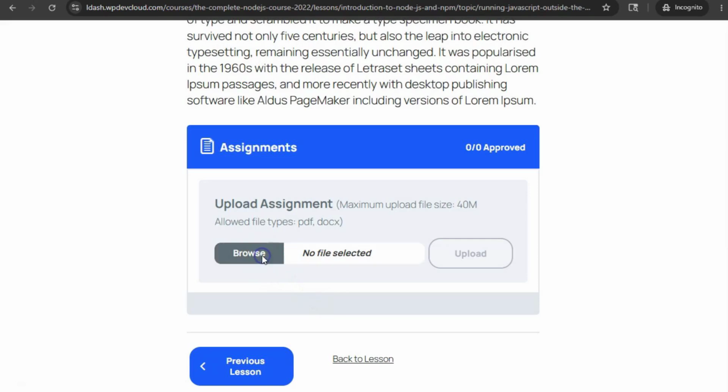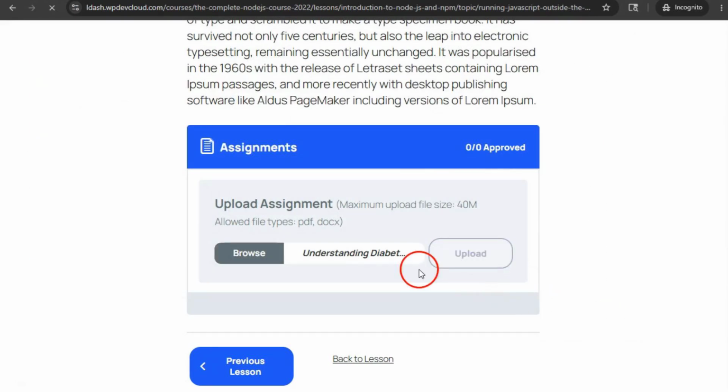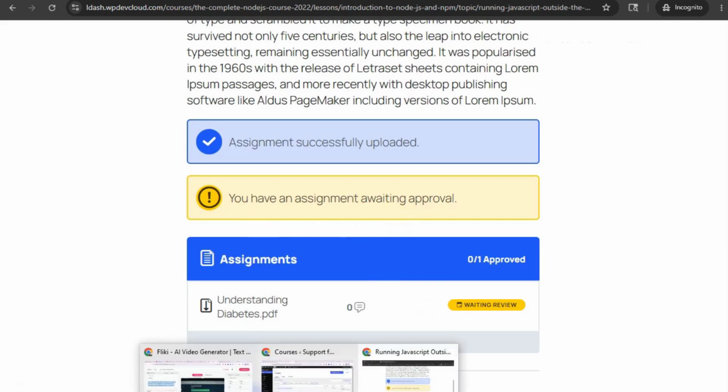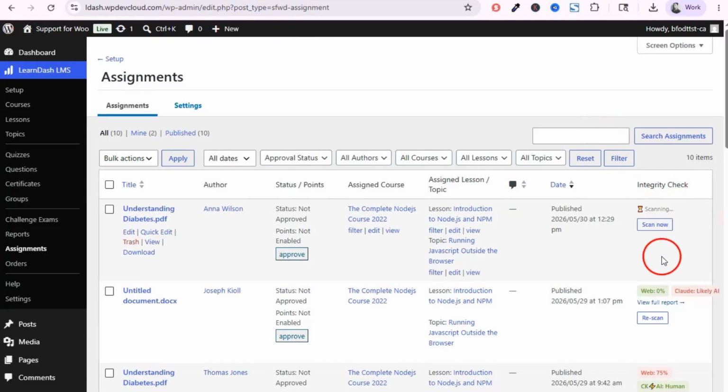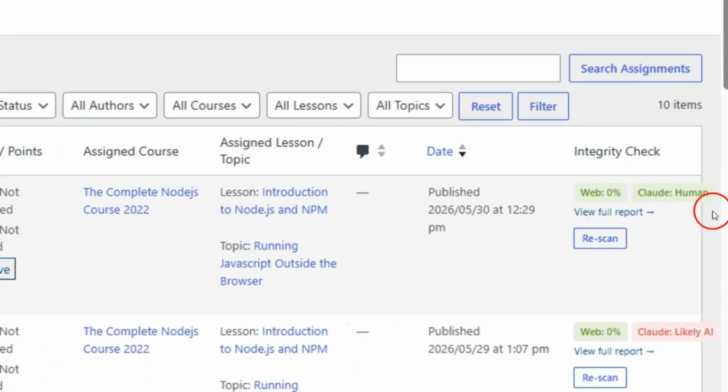The best part? You don't have to do anything. The moment a student uploads their file, the plugin automatically queues a full scan. Results appear right in your assignment list, color-coded, at a glance, for every student.